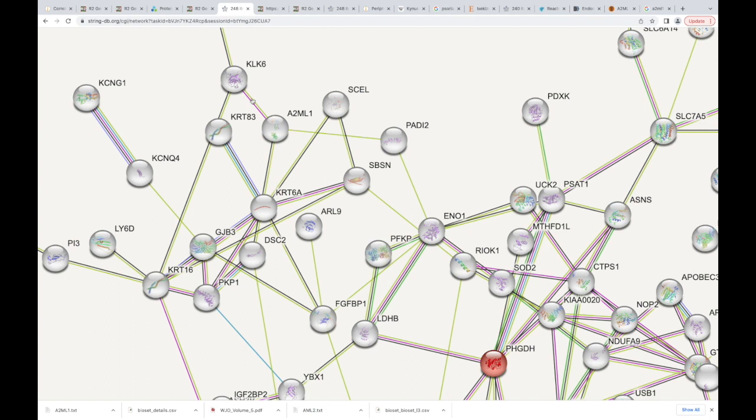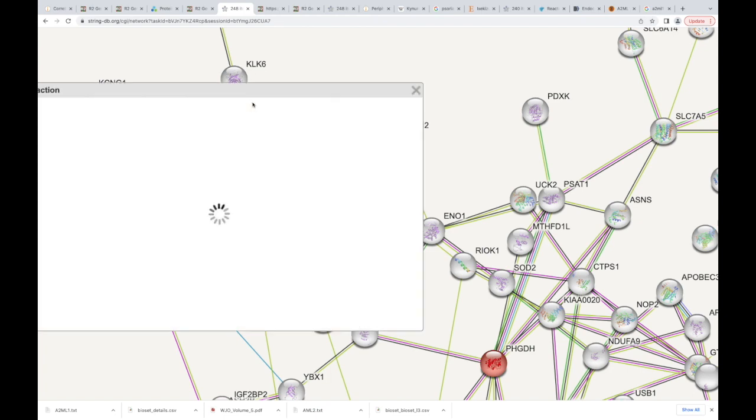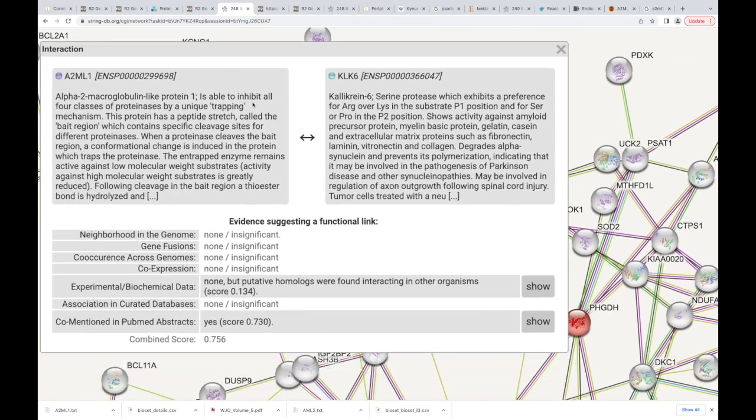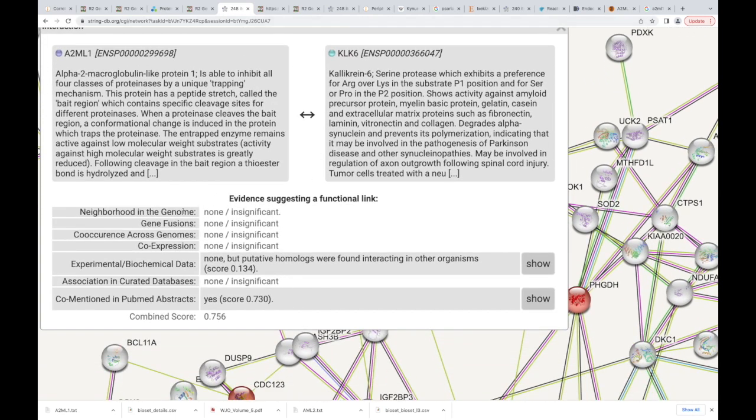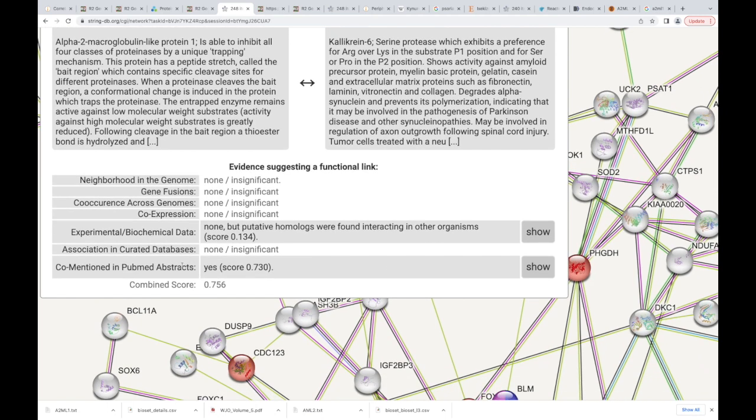And again, if I want to look at any of the interactions here, A2ML, what is the basis for connecting these two? I can click on that connection, and this will tell me what evidence it's using. All right. Okay, we've got gene fusions, no, co-expression, no. Experimental biochemical data, putative homologs were found interacting in other organisms. And these two genes were mentioned in a PubMed abstract. That's how it's connecting those things. The thicker the lines, the more lines you have to different genes, the more evidence for a connection. Does that make sense?